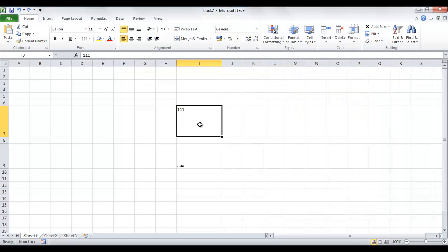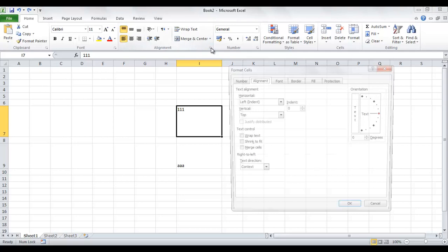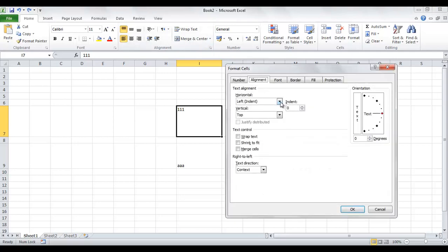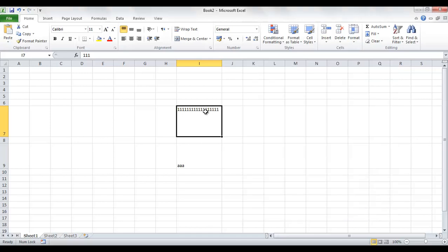Let's try to use the fill option this time. From the Format Cells dialog box, use fill horizontally. The text will be repeated across the width of the cell.